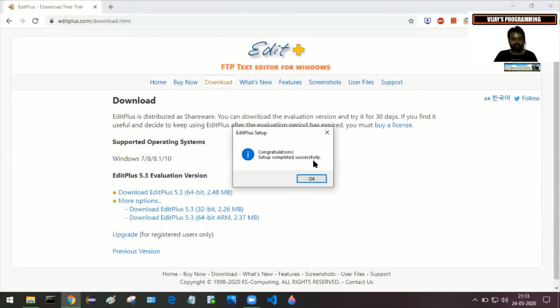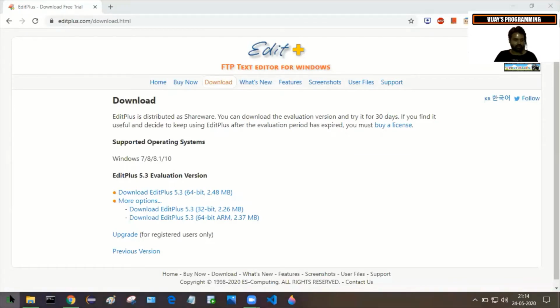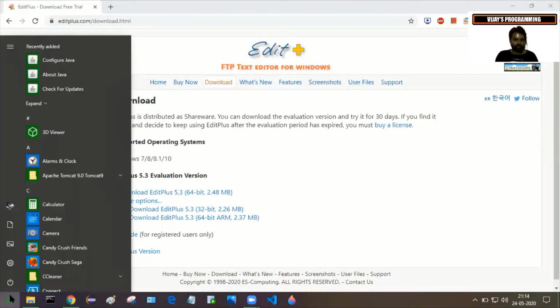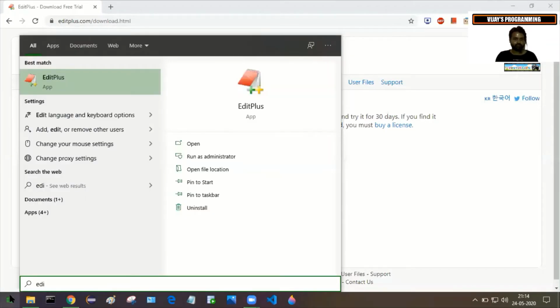So the setup has been completed successfully. Click on this OK, and then what you need to do is click on this Windows icon, type EditPlus. So here you just need to click on this pin to taskbar. If you are doing this, you can launch this EditPlus right from the taskbar itself.